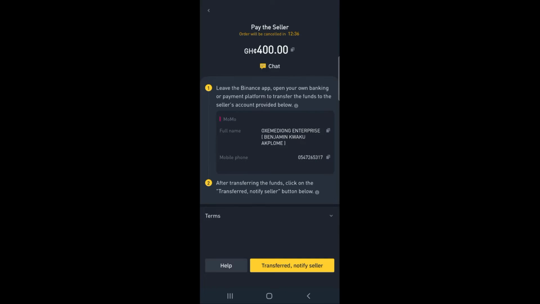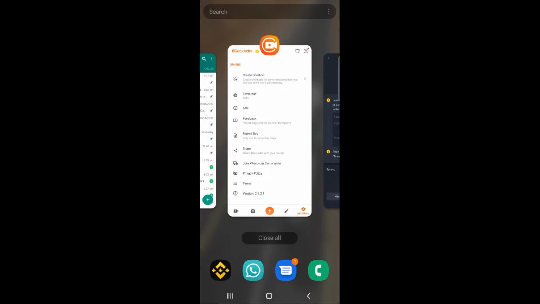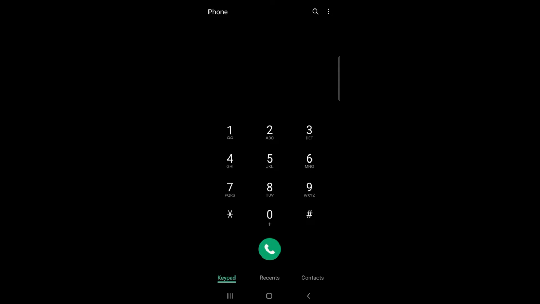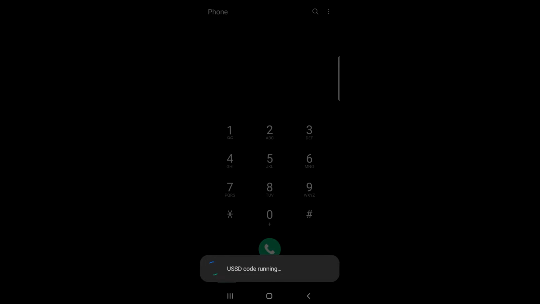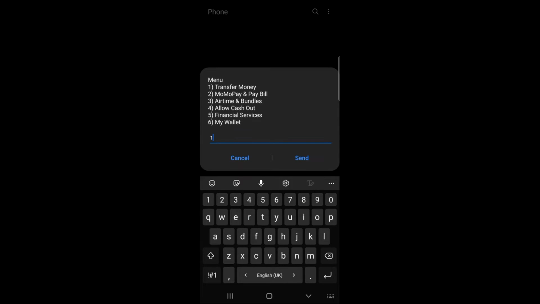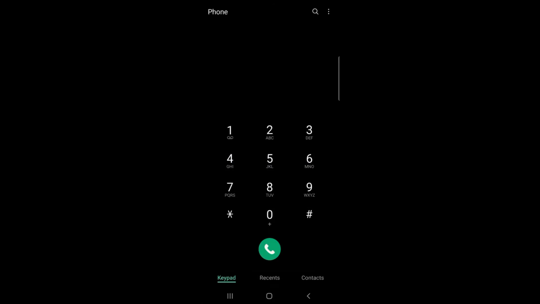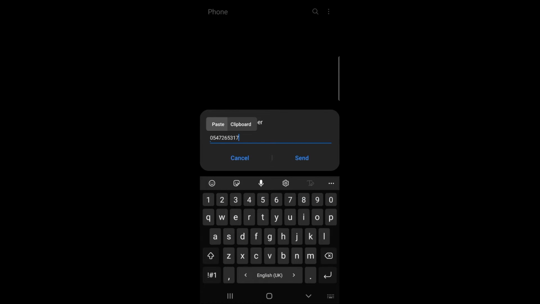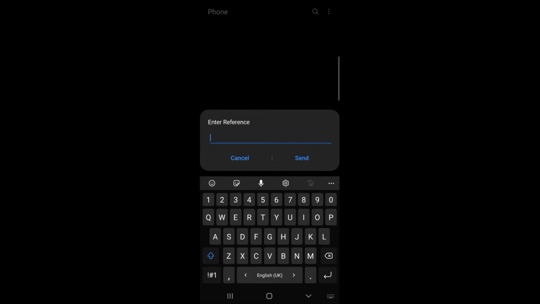Now you leave here and go to your phone, then you key in the necessary codes for MTN transfer. So transfer money, Momo user, then the number was copied, so I paste it here. So I confirm the number again. Then they say I should enter the amount, so 400 cedis, send, should enter the reference. So I use my name.